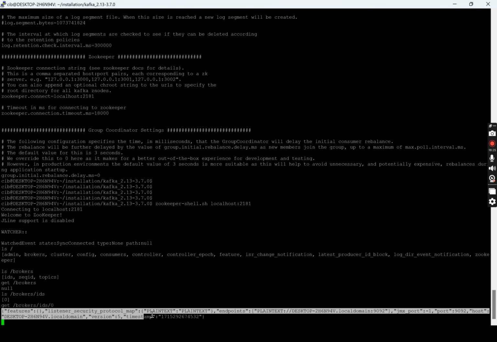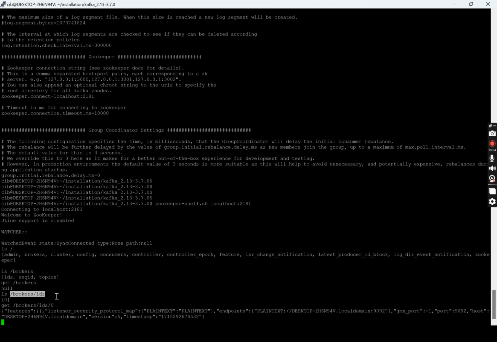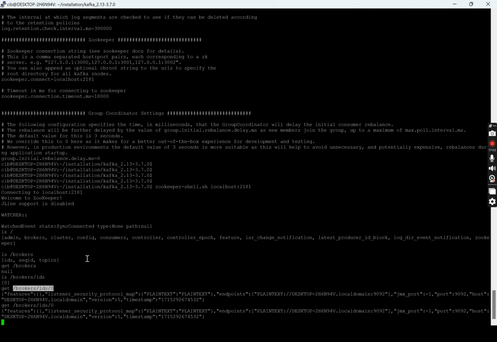See, this has a JSON. That means this has the details of broker 0. If it is a multi-node Kafka, you will see a list of brokers under this, with the IDs of individual brokers. Here I have only one node, that's why you are seeing only one. You see the listener security protocol map, then the host, port, timestamp. All that information is stored here. So this is what you can see for a specific broker.